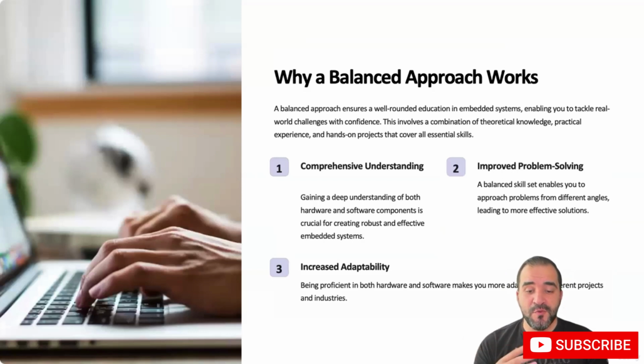There's also improved problem solving, where a balanced skill set enables you to approach problems from different angles, leading to more effective solutions. We also have increased adaptability. Being proficient in both hardware and software makes you more adaptable to current projects and industries, and makes you an excellent embedded system developer that everyone wants to hire.